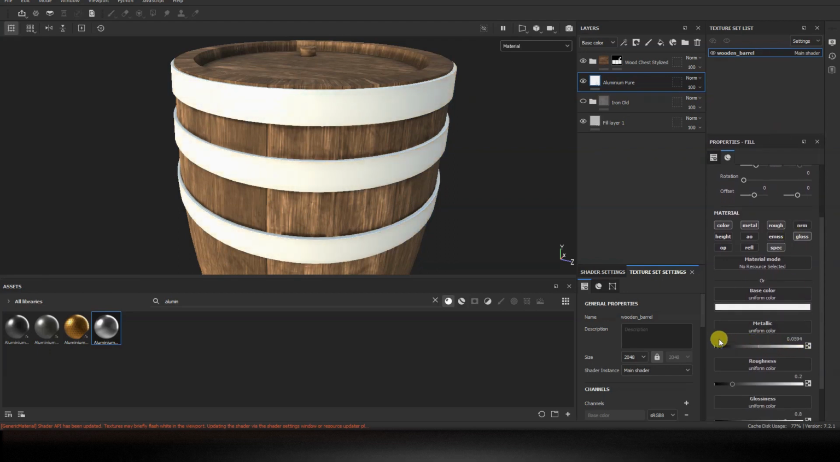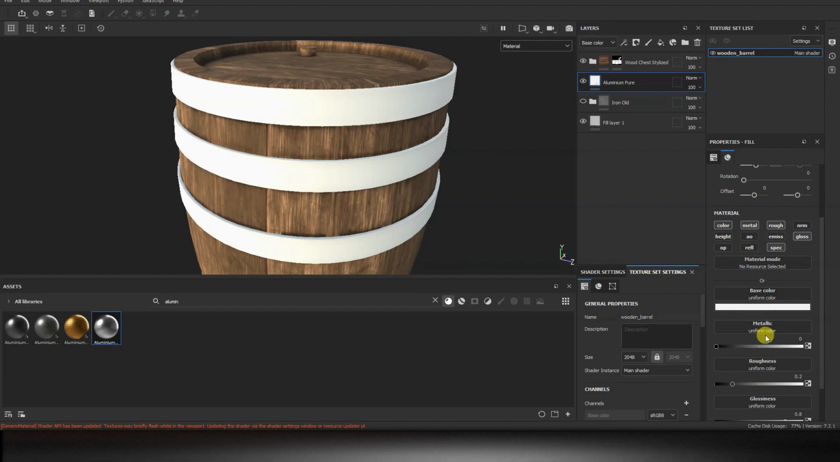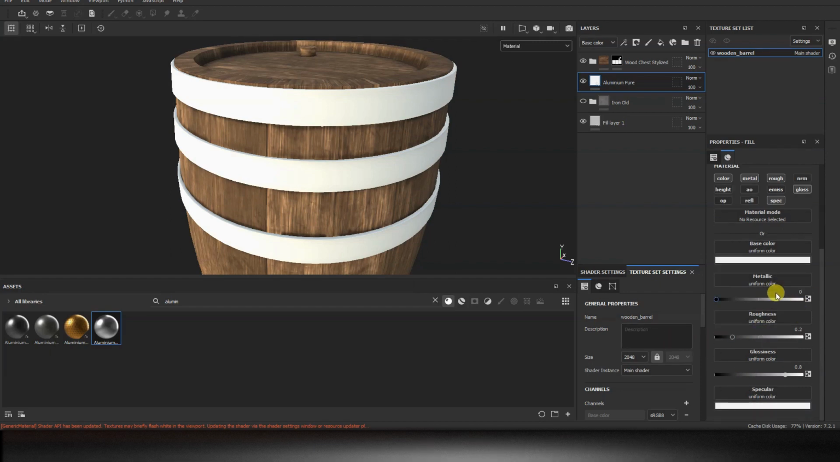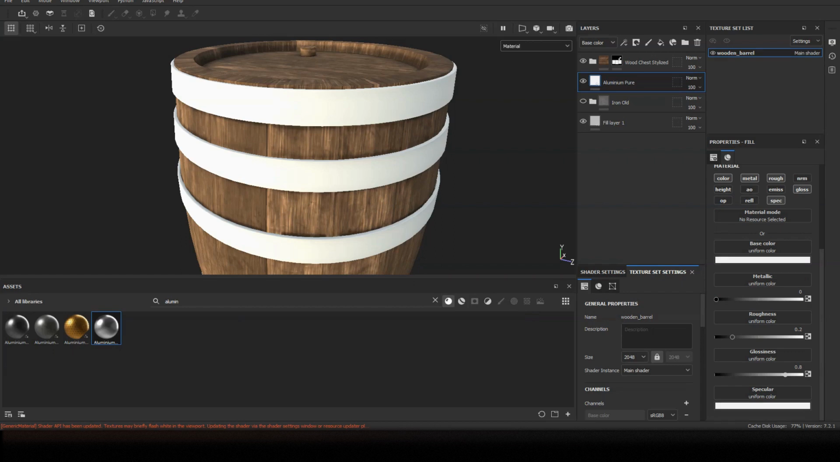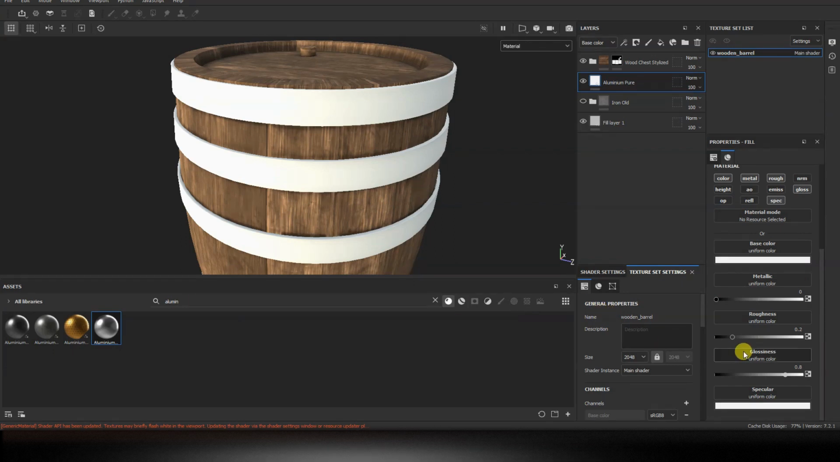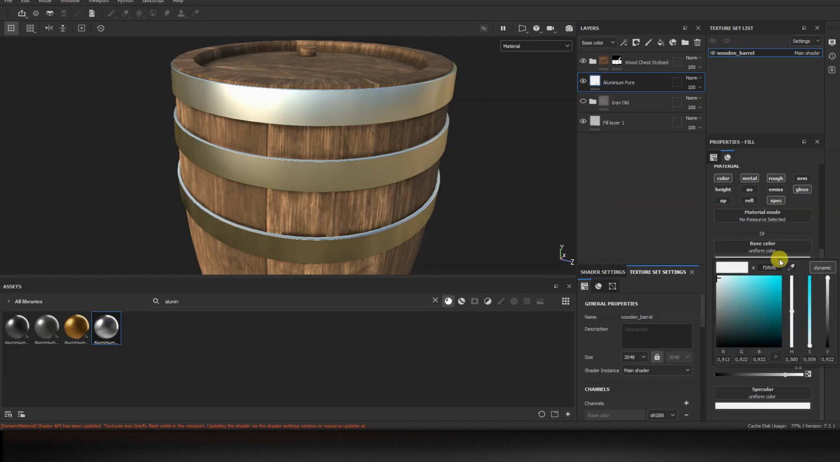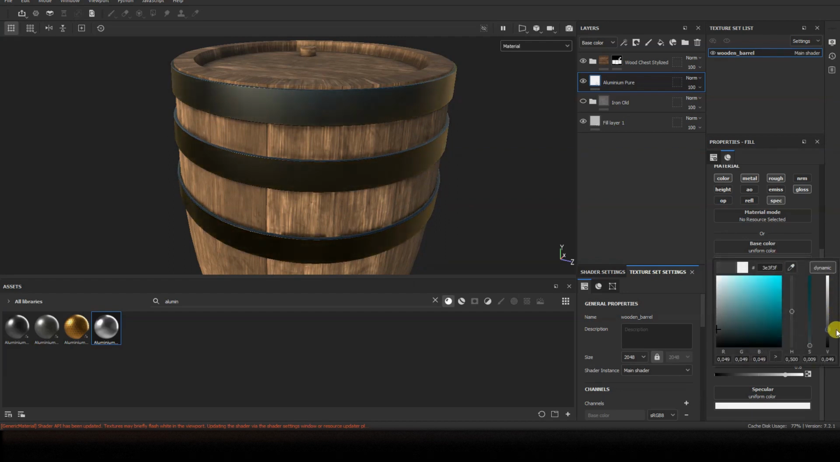The metallic rings have turned white, they no longer reflect as before, they seem like objects made of white plastic. Now let's bring metallic back to 1, but lower the value of base color. Now the rings retain the reflectivity typical of metal, but become increasingly darker.